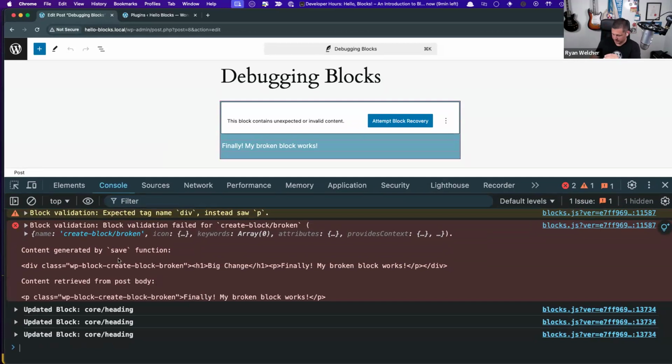So what it's telling you here: content generated by save function looks like this, and it's got a div with a class, and it's got an h1 with a big change in there. And then finally my broken block works. But what was in the post content, because remember, this is a static block, looks like this. And so Gutenberg, the block editor, is saying, I don't know what you want me to do with these things. They don't match what's real, what's not real. What do you want me to do?